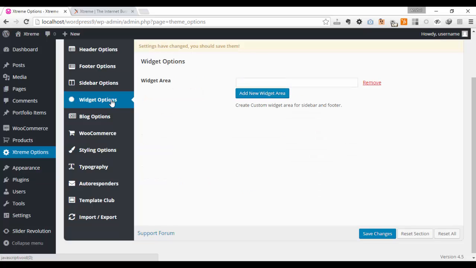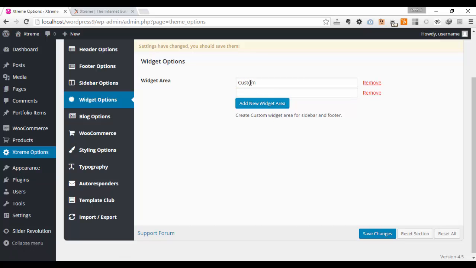Using the widget options, I can create custom widgets. So I can get the name of a new custom widget like custom and click on add new widget area. This custom widget will automatically get added to the widgets menu under the appearance tab of the WordPress menu. I can then go to the widgets and customize this widget according to my requirement, and then put this widget anywhere on my page using the widget shortcode.